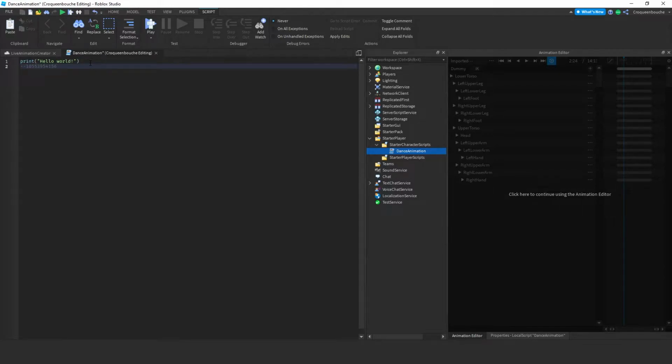Now I want to access the animator. We can do it by accessing the character, then humanoid, then animator. I go local character is equal to script.Parent. Since we added the script under the Starter Character Scripts, it will be added to every character in the game. So its parent will be the character.